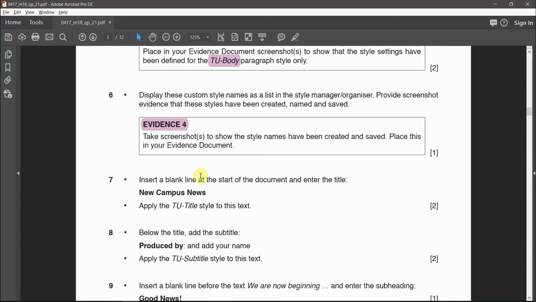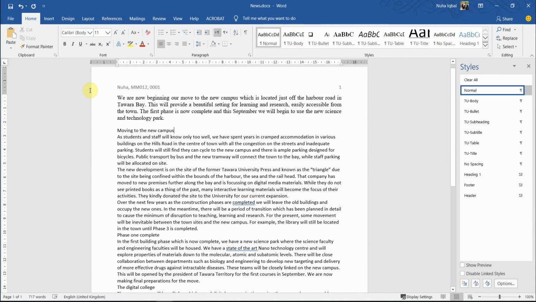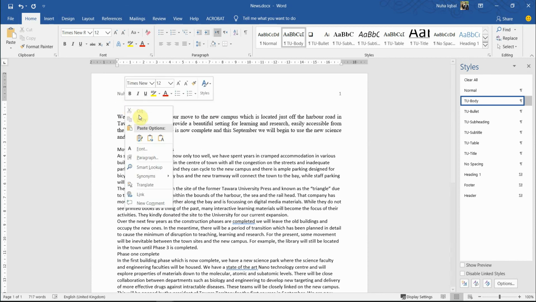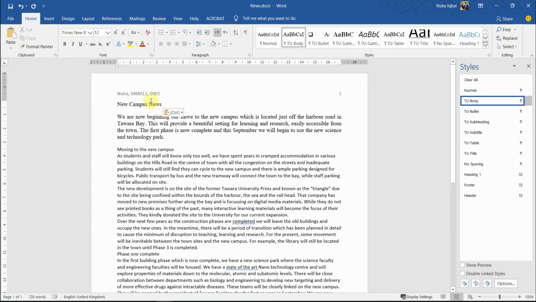Insert a blank line at the start of the document and enter the title. Okay, at the very start of the document we have to put a line, and we have to put this title, and we have to apply TU title. That's the very first style that we created. So we have to press enter here, and at the very first line we have to put this and highlight it and go to TU title and apply it.